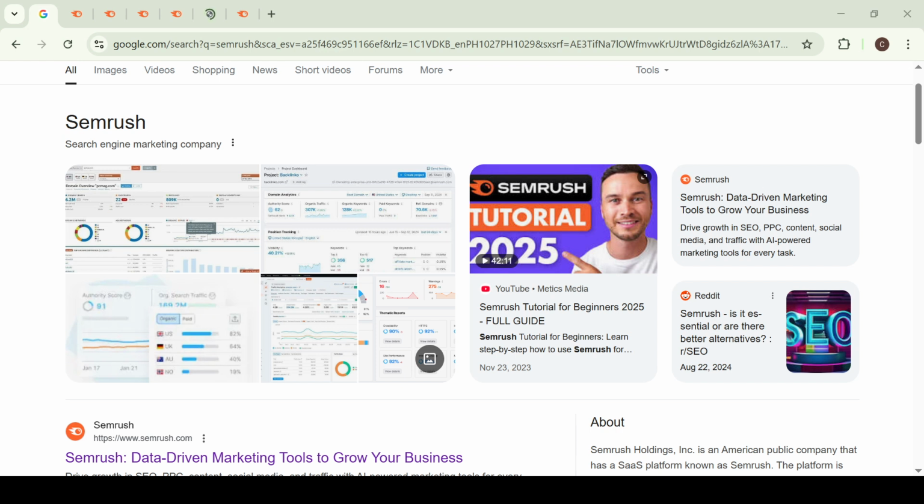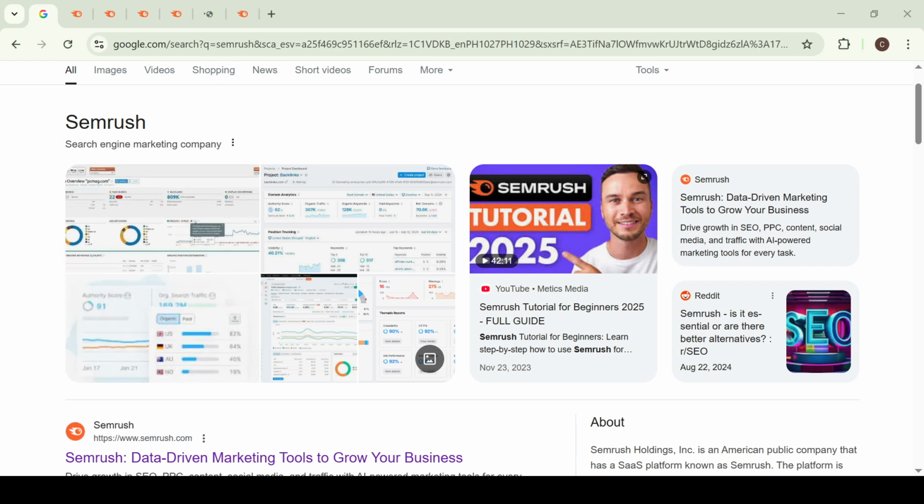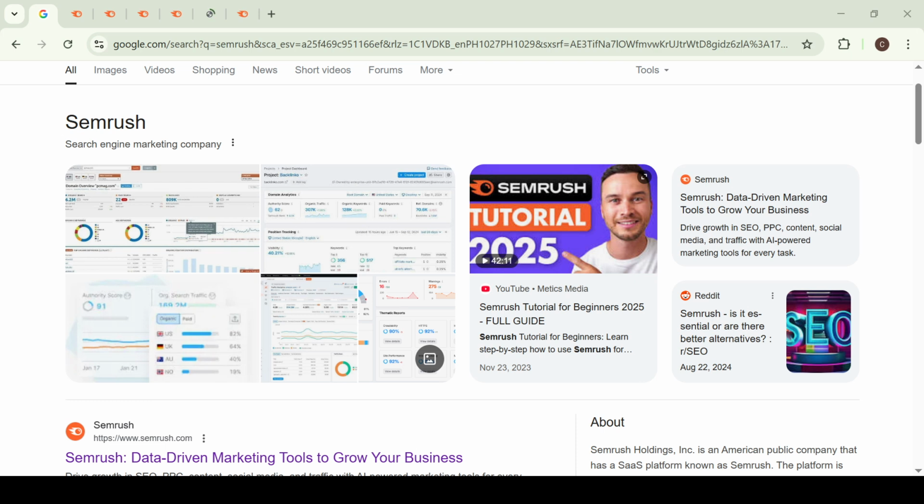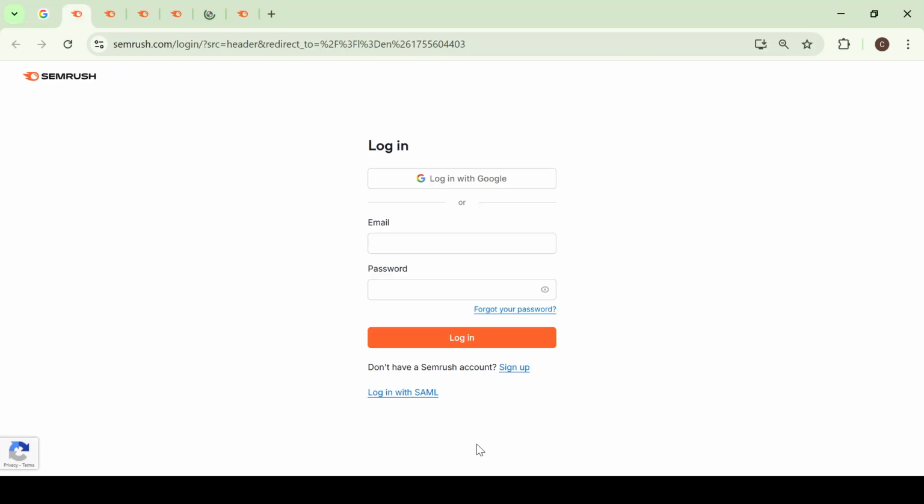To begin, open your preferred browser and perform a quick search for Semrush. Once you find the official Semrush website, head over there. If you already have an account, click on the Login button. Otherwise, take a moment to sign up. Having access is crucial because Semrush offers a treasure trove of data that can help you understand your market landscape better. Now that you're in, we'll start with organic research.